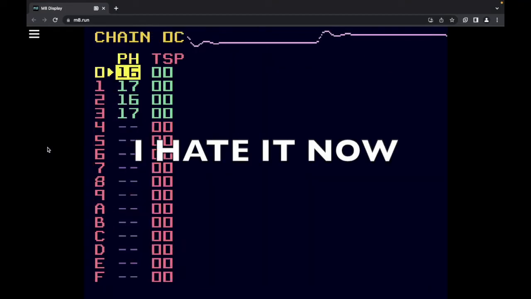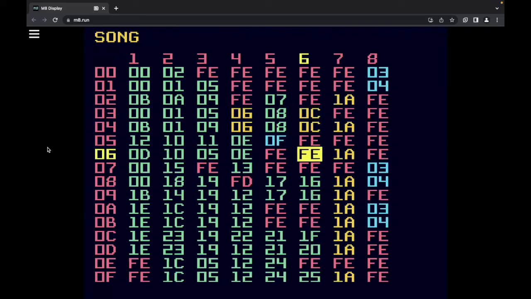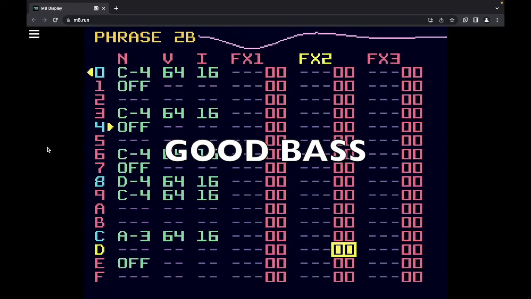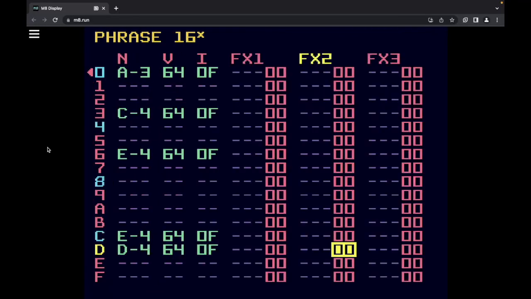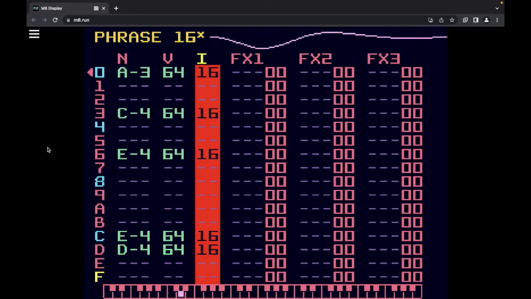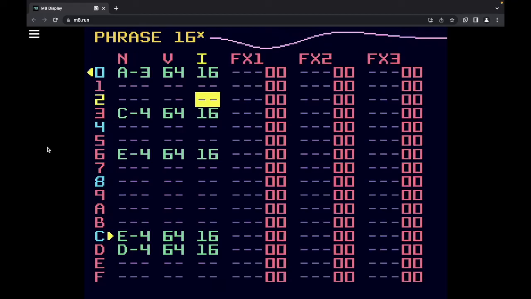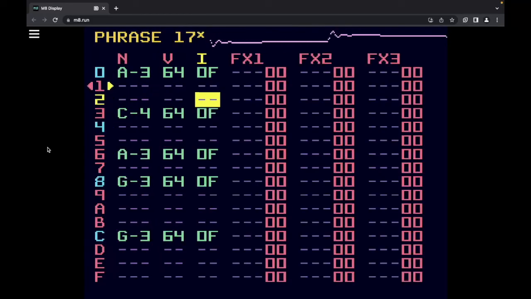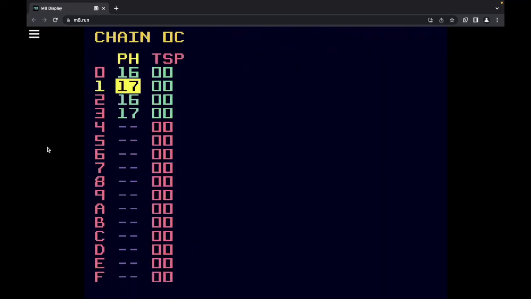Alright, so this section I want to change. This bass I just don't think fits at all. But this other bass I think is a much better bass, and that's 16 on the instrument. So what if we change that to 16? What does that sound like? It already sounds better to me. Loads better.